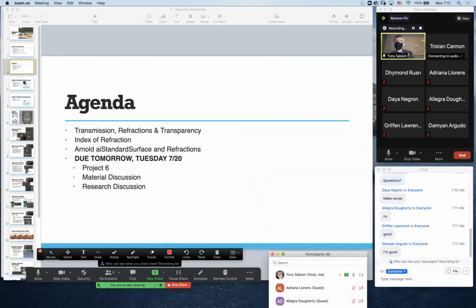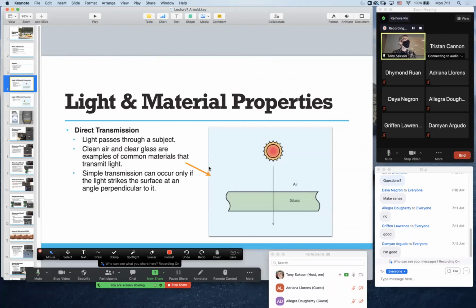And let's go on and talk about transmission. So transmission occurs when you have a light ray that hits a surface at a perfectly perpendicular angle, meaning it is exactly 90 degrees from the surface, straight down, straight on. Now, in addition to the light ray being straight on, the surface or the material that the light ray passes through also needs to be clean, clear, pure.